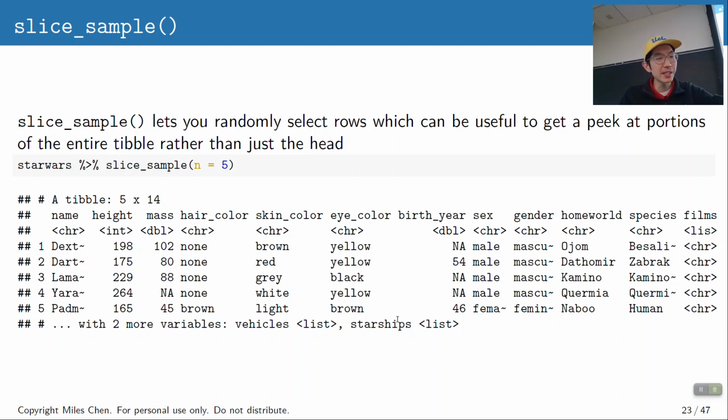Another useful function is slice sample. So a lot of times as you're working with your data set, you kind of want to just take a peek and see, am I getting what I want to get, okay? And a lot of times we just use head, right? So you'll say, okay, here's the thing I'm working on. I just kind of want to peek and see, is it working? And then I put it into head, and it prints out the top 6 rows, okay? And that's pretty good.